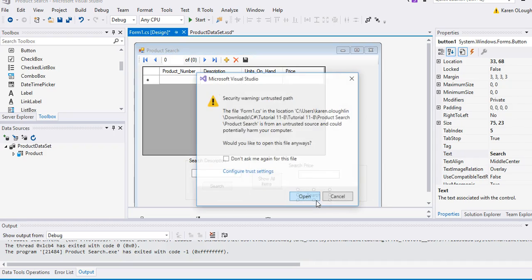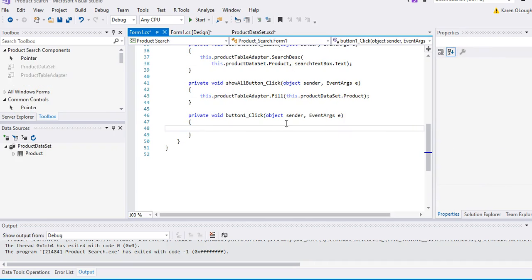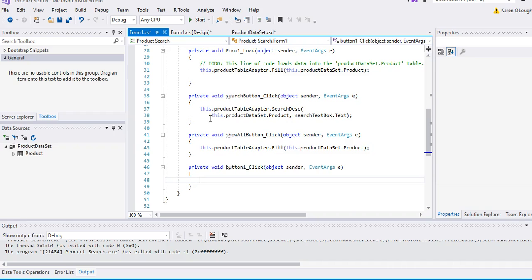We're going to look at the code, and I'm getting really tired of that error message. Here we go. I need to copy what they did on their search button. So I have their search button click. I didn't rename my button, which I should have, like search price button, something like that. So copy what they did there, paste what we did here.